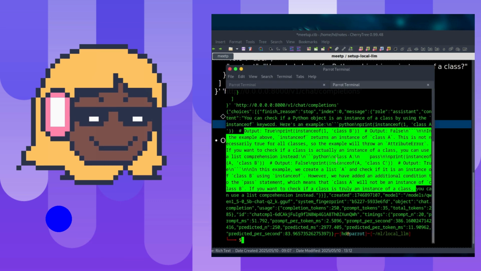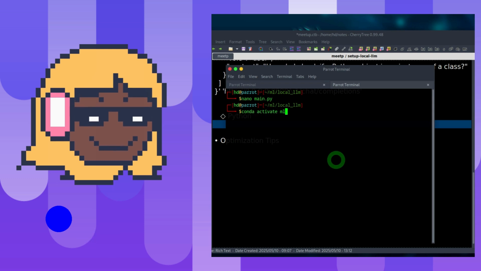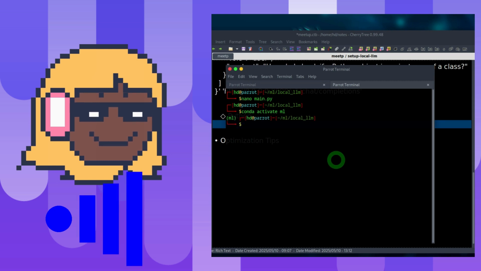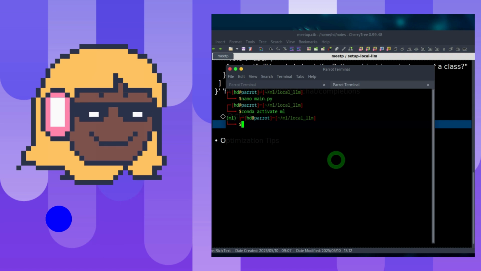Let me clear this. I'm going to write a Python function here, nano main.py. I need to check out my environment. I have Conda on my machine, so I'm going to do conda activate ML. You may ask why Conda? Conda is what I use to manage my Python virtual environments. It works extremely well for AI and machine learning applications because it's built for scientific purposes. It has pandas built in, and it does a really great job of managing those dependencies.